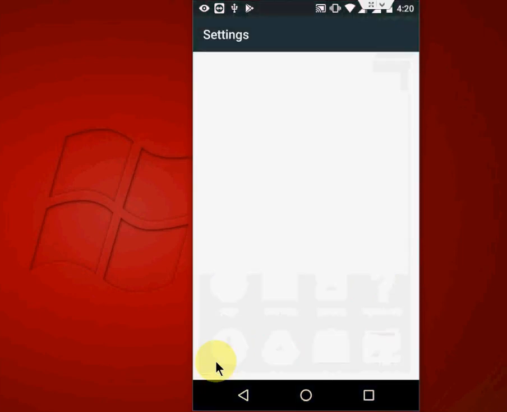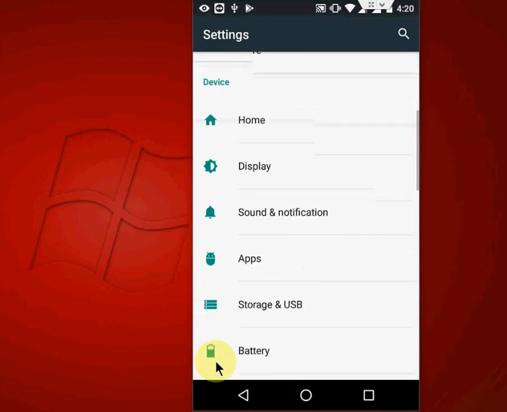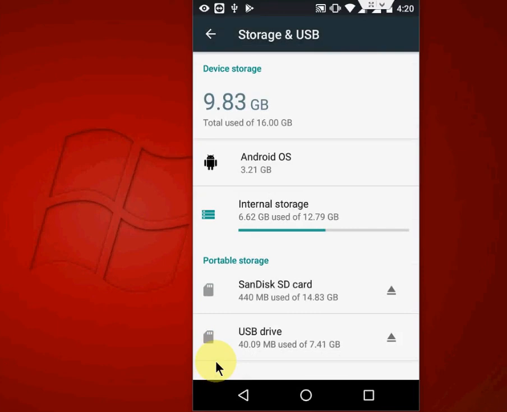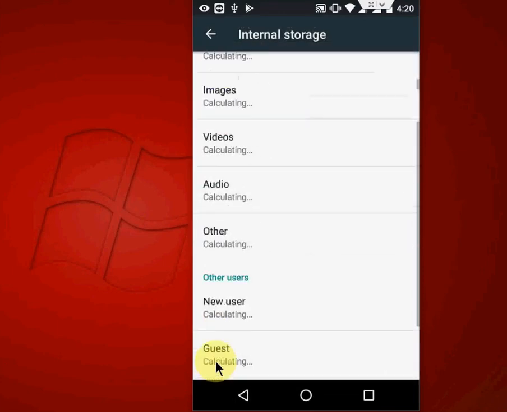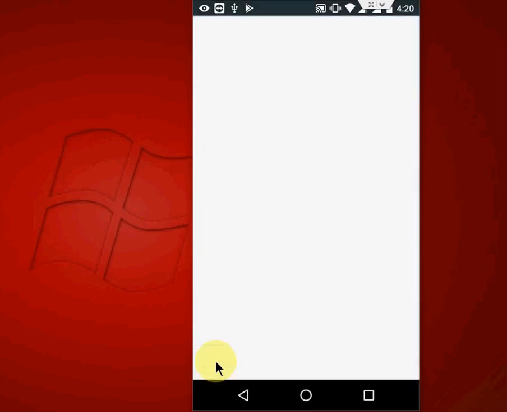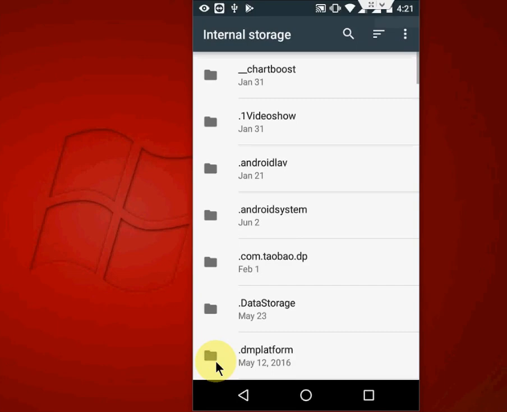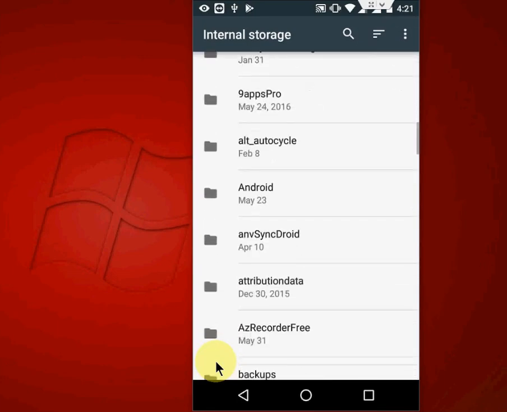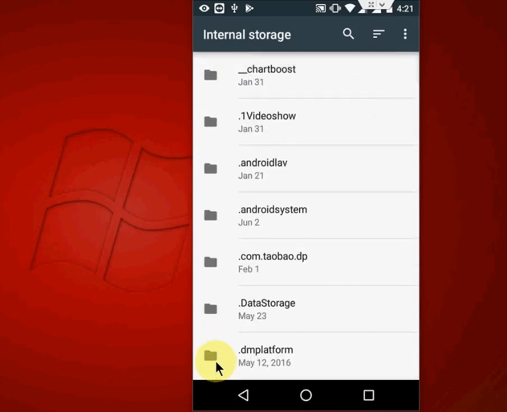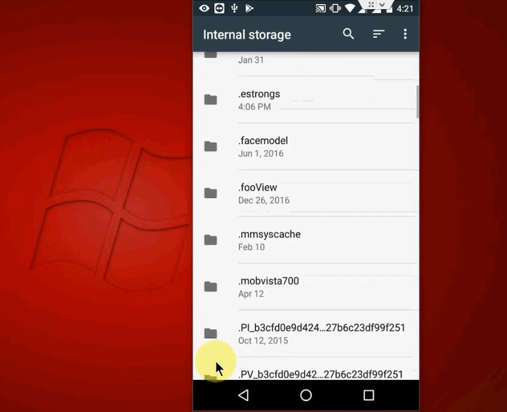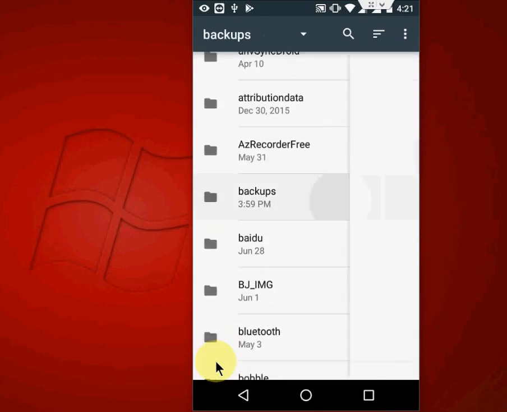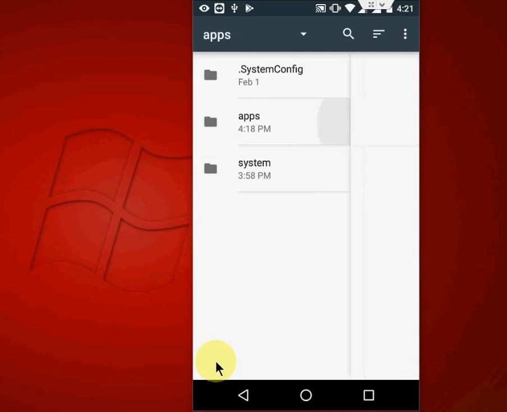Go to setting and go to storage and USB, and so tap on internal storage. Click on explore. Here you need to open backup folder. Where is it? Backup. Okay, here's the backup. Open this and then tap on apps.